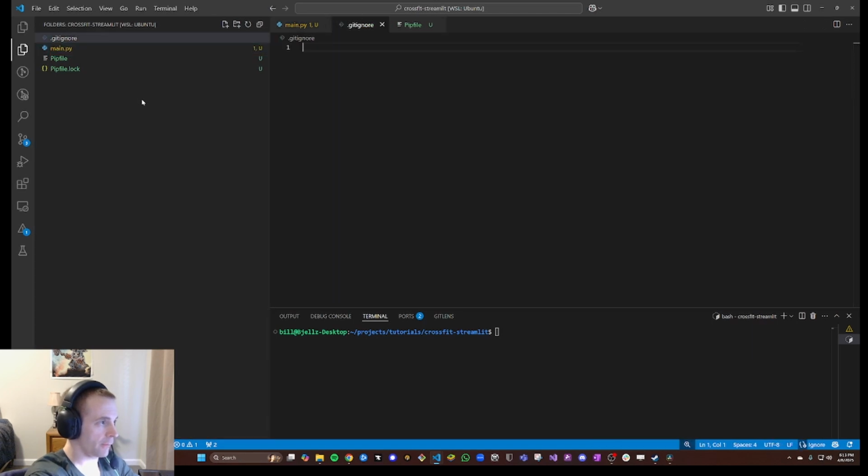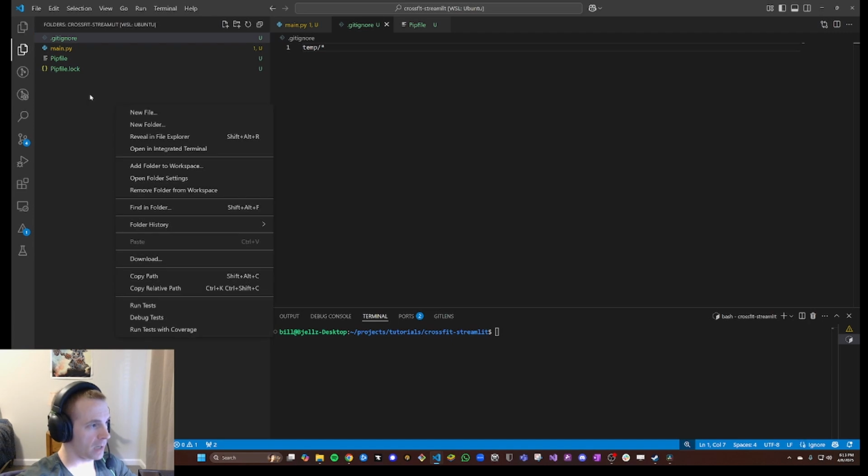Now that we have git, we can create a .gitignore file, and I want to put everything in it. I'm going to have a temp directory, and I want everything in that to be ignored by git so that it doesn't get pushed up to my repository.